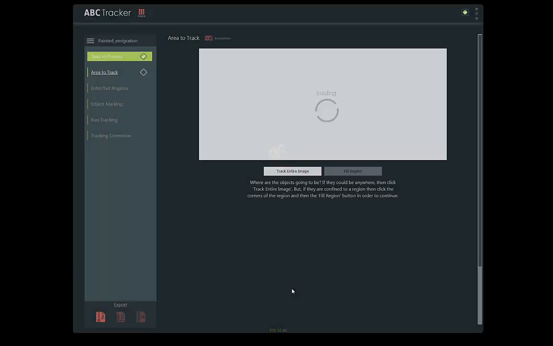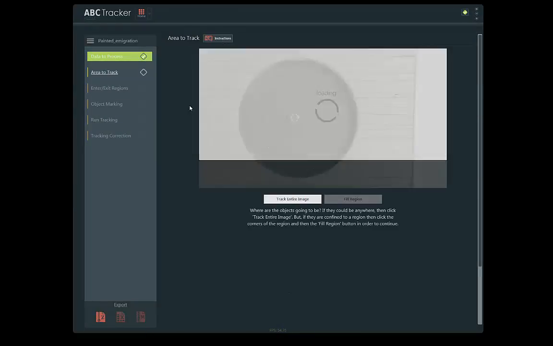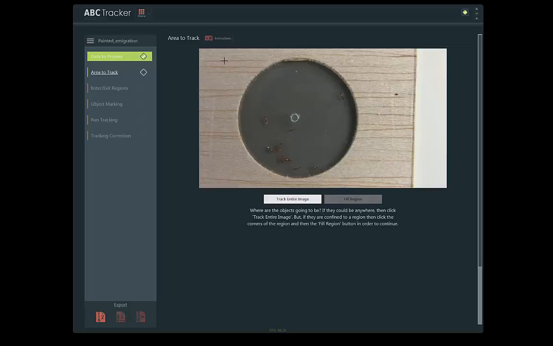The next step asks whether or not the objects move throughout the entire space in the video. If the objects are confined within a space where the perimeter is entirely visible in the video, you can click on the corners of the perimeter to crop unnecessary sections out. Once you are finished with outlining the borders, click Fill Area to generate your new space. However, if objects move through the entire space, feel free to directly press Track Entire Image.